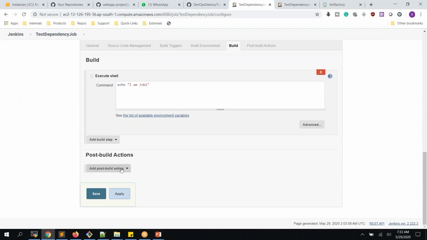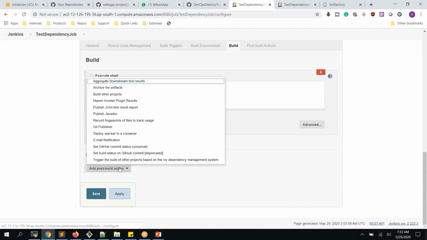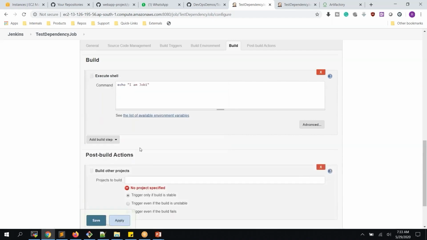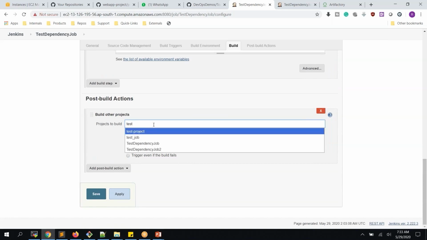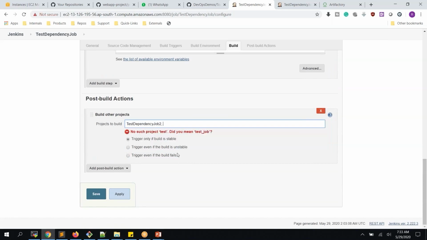Okay, nothing but after execution of this job, I want to build another project, nothing but another job. So I want to run the test dependency job 2. Okay, test dependency job 2 I would like to execute. But while executing, if this job is successful, then only do you want me to run, or if this job fails also should I run? That is where you can see here, trigger only if the build is stable. Stable nothing but this particular job is successful, then only you will get stable.